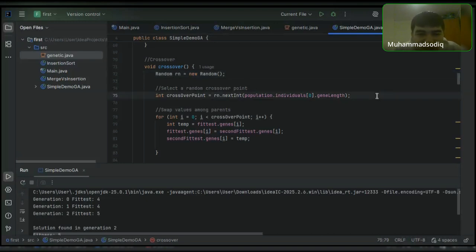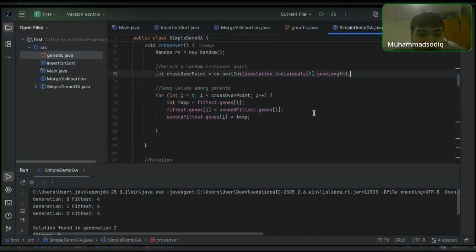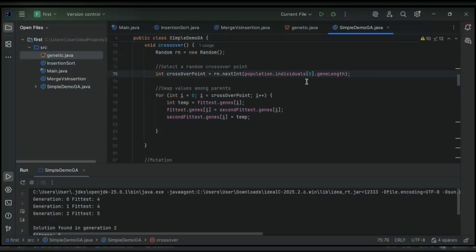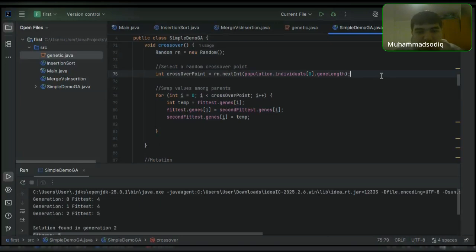And here we are starting mixing things up, right? In selection we are starting to mix things up. We are picking such individuals from a very specific range. We are picking an integer from 0 to gene length minus 1. And gene length is 5, so the crossover point is 0 to 4. So it's like that.